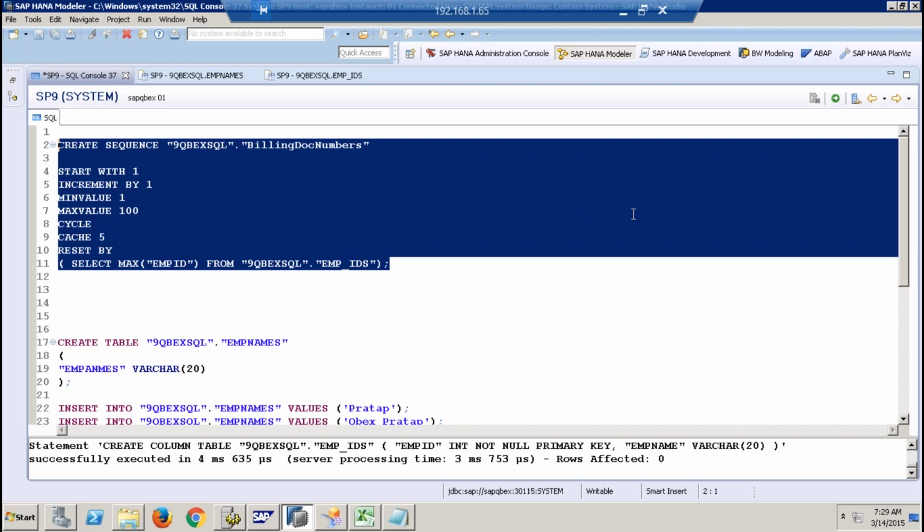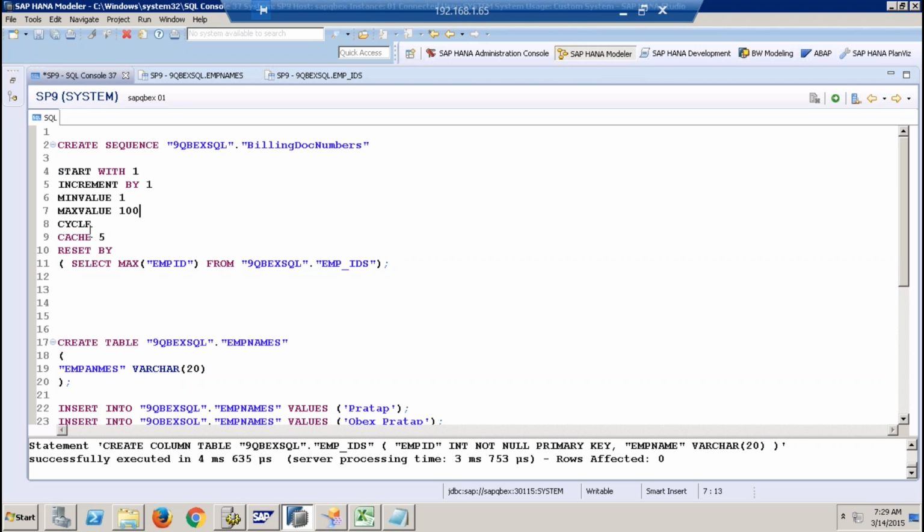Could you please repeat this cycle concept? When I say cycle, let's say the minimum value is 1 and max is 100. Once it keeps generating the next sequential number, let's say it reaches the max value of 100. Once it reaches 100, if you have the cycle, again it restarts the next number from 1.